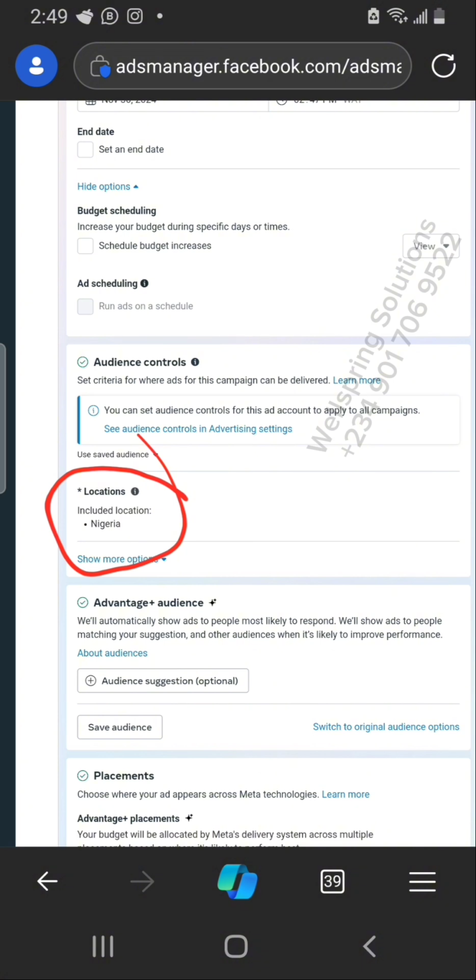You can change it to anywhere around the world. Also, you can change it to any country in Africa, let's say Ghana, South Africa, Nigeria, Togo, and stuff like that. You can also change it to countries outside Africa like USA.